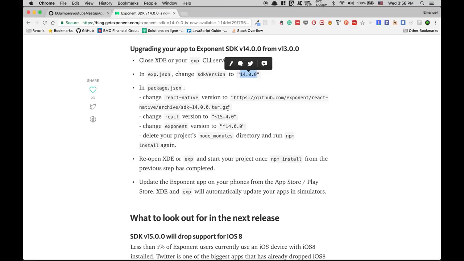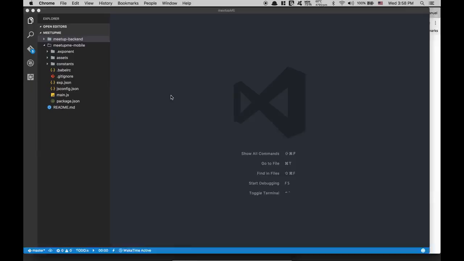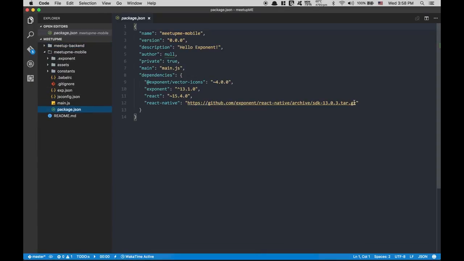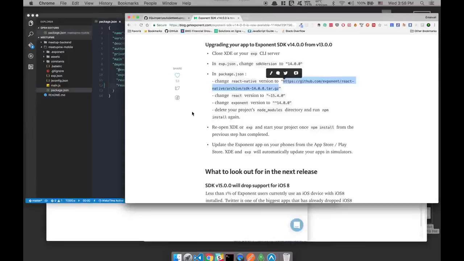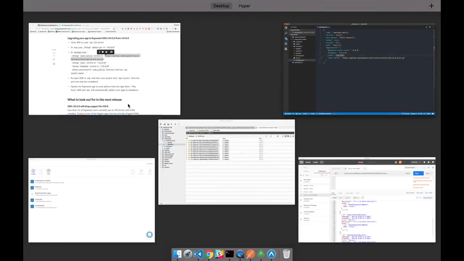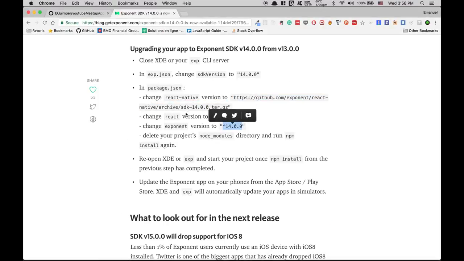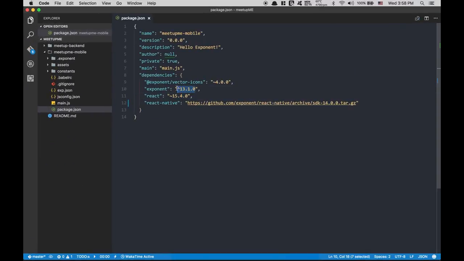Perfect. After that, they ask you to go to your package.json and change the React Native version. So you go there, you go to your package.json, and you see the React Native version is 13. Now you remove that and you save the new one they just give you. After that, you make sure React is at version 15.4. Perfect. And now just change Exponent to be 14 right there. So when this one is done, open your terminal, go to your front end, so mobile, and do rm -rf node_modules. So we need to delete the node_modules folder.